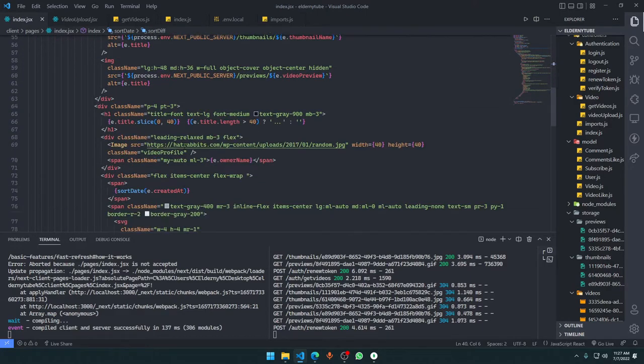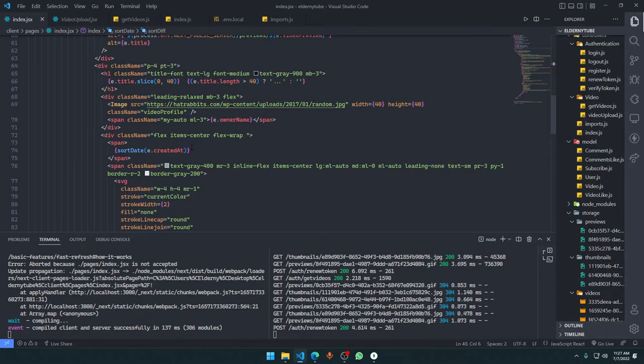Now, we have to do only one thing. So, maybe we need to think about this thing. Calling the sorted function, and it's been called two times. First of all, it's going to be rendered on the server side and then on the client side.